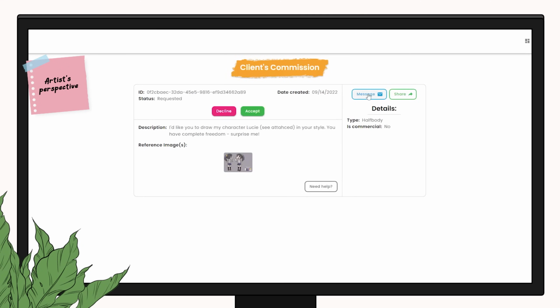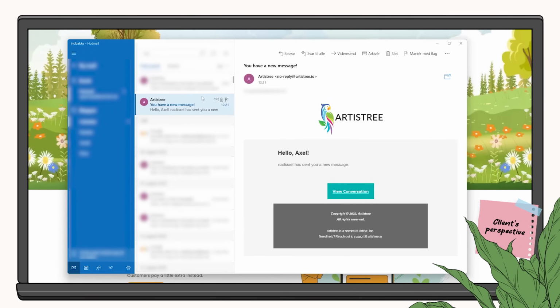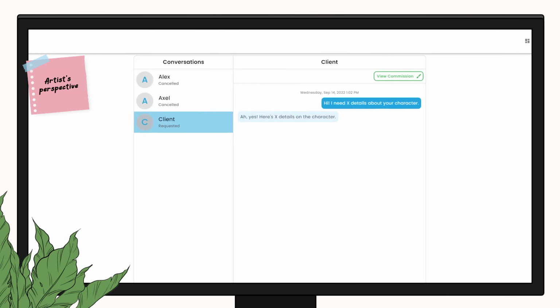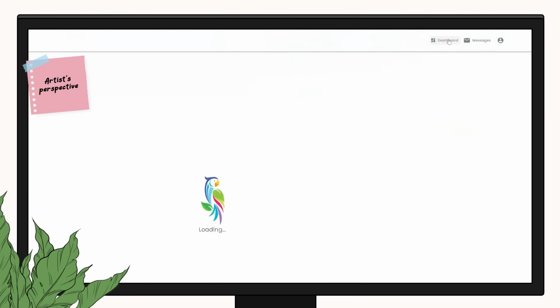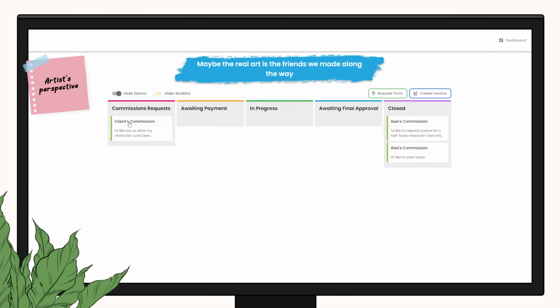If you need some additional info from the client, you can at any time use the inbuilt message system. Here you can also attach images for the client. Your client will get an email notification that they have received a message from you, and they can reply inside this chat as well. If you accidentally close down the window, you can go back to your dashboard and find the commission in this overview.